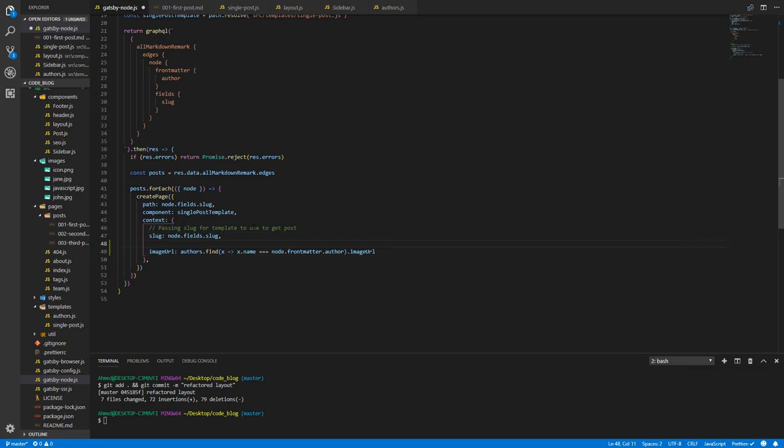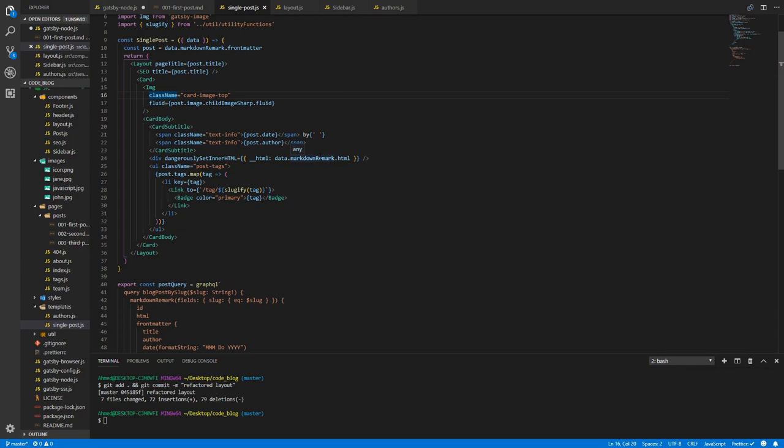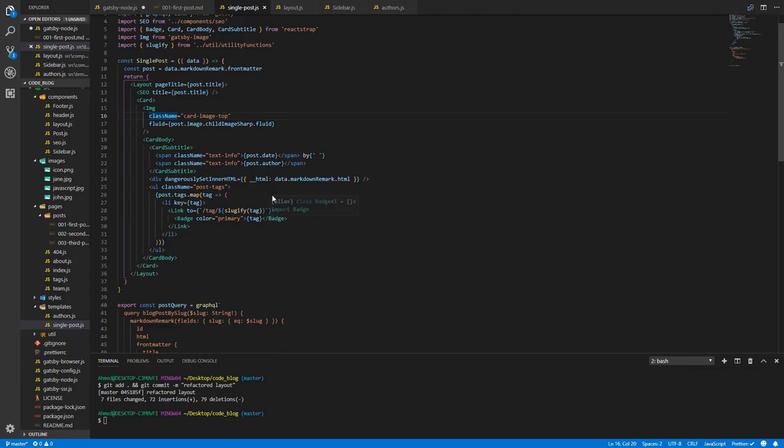Let's actually put a comment here: find author image URL from authors and pass it to the single post template. And let's go to that single post template now and query our image.